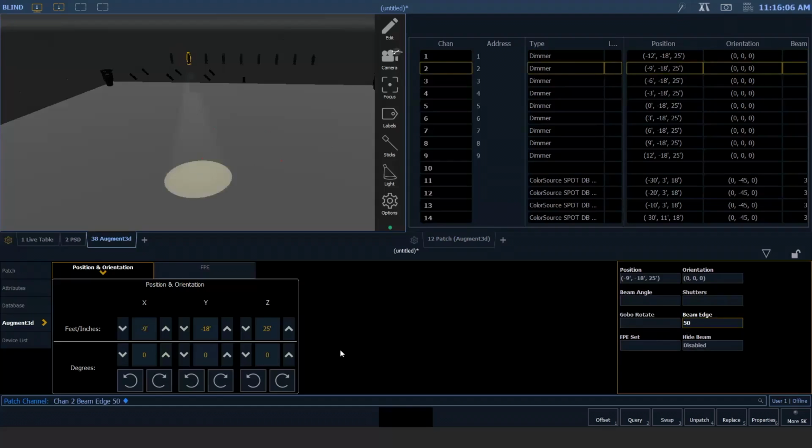I think just to clarify, if you are dealing with a Fresnel, there's no spot or flood option. You have to manually type in the angle and the edge for that fixture. Correct. Yeah.